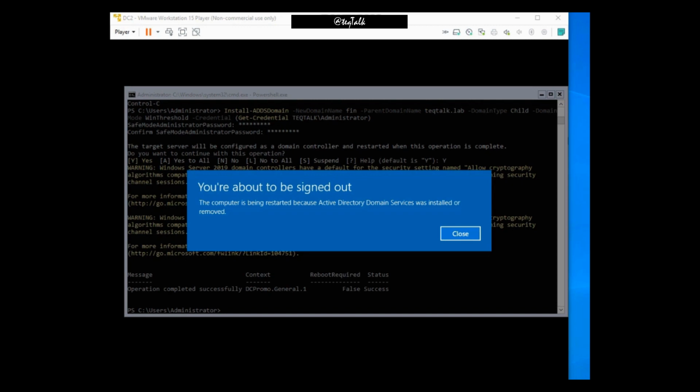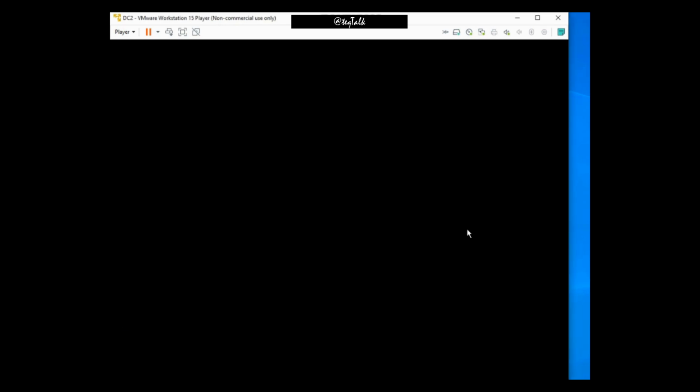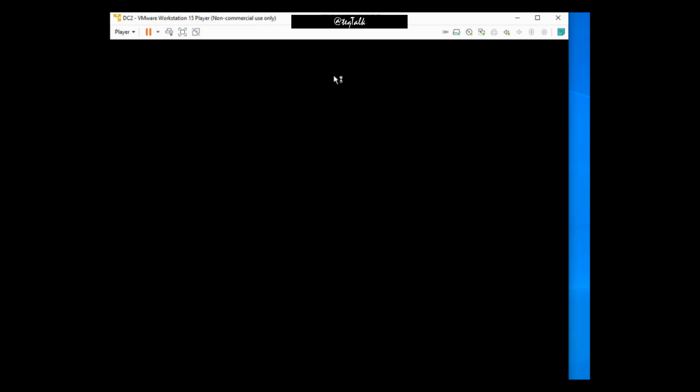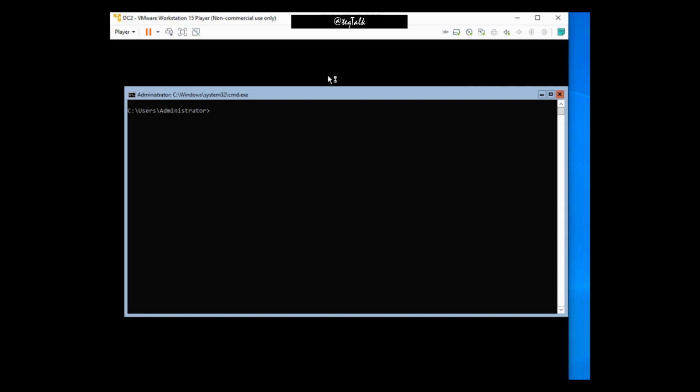So now we got it installed and it is showing as completed. It will need a restart. We will do a sign out and it will perform a reboot. So we are back. When the server is rebooted, we will press Ctrl Alt Delete and see it has installed the account fin\administrator. Now when we enter the password for this administrator account, we will log in. Once logged in, we will switch to PowerShell using the command powershell.exe.